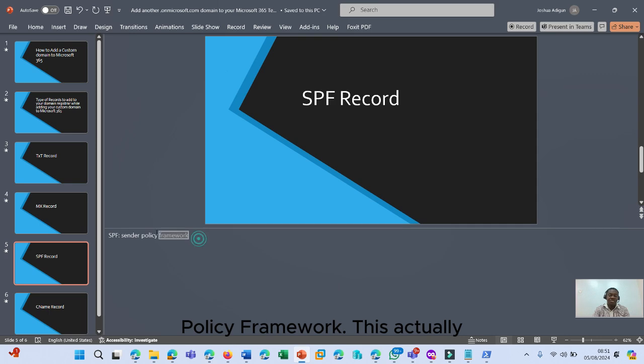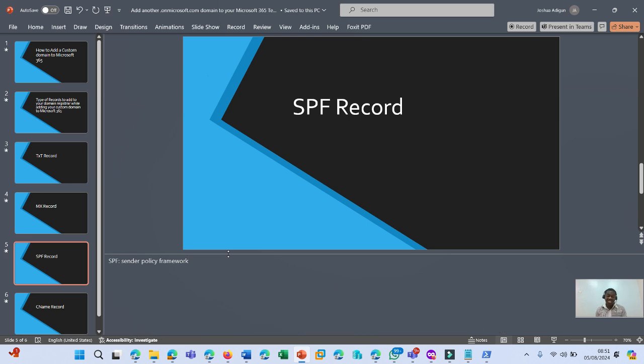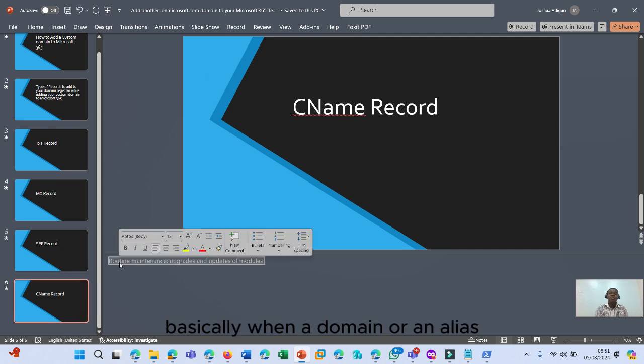Sender Policy Framework gives your domain name, which resolves to an IP address, the authority to send emails on your behalf. So I'm sending email from joshua.com. With my SPF record, I am giving joshua.com, or the IP address it resolves to, the authority to send emails on my behalf. That's a simple explanation. And then we have the CNAME record. This is the canonical name record. This is used basically when a domain or an alias points to another name.